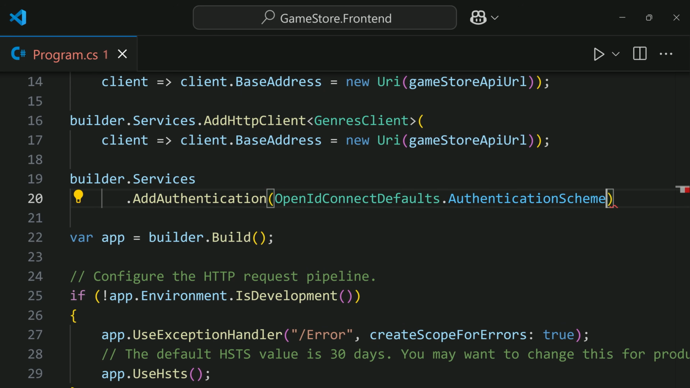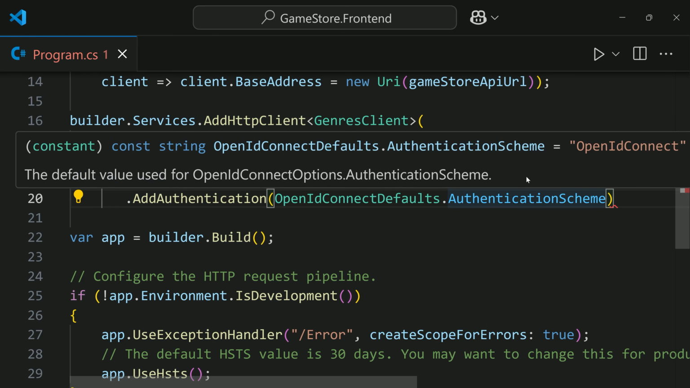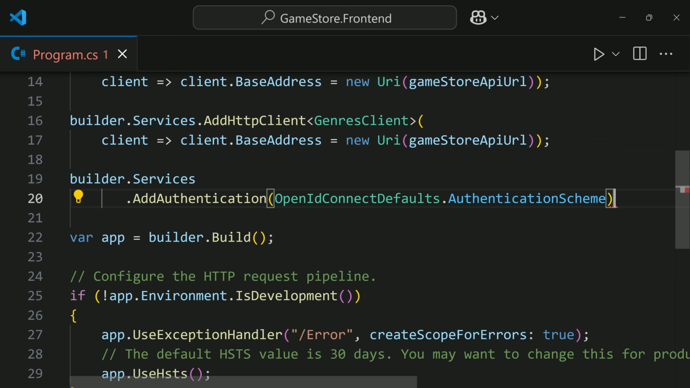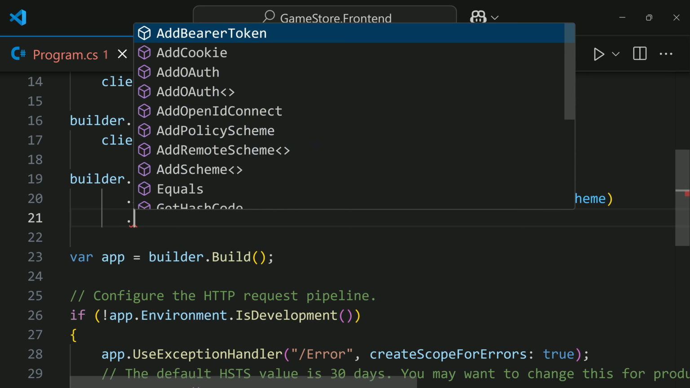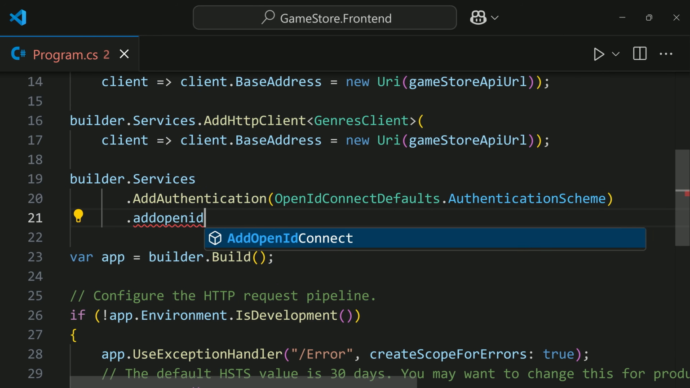defaults.AuthenticationScheme. You don't have to use this value here, which actually just says OpenIdConnect. You can use any value, but it has to match the name of the authentication scheme that we're going to be configuring just after this. So now in the next line, we're going to do .AddOpenIdConnect.